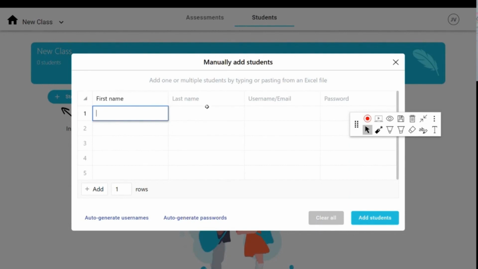Now I am trying to copy from the wrong place. Anyway, so just give me a second and I just open up a list of random generated names.